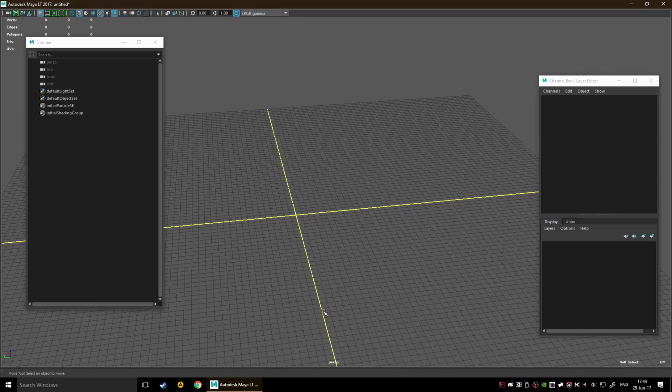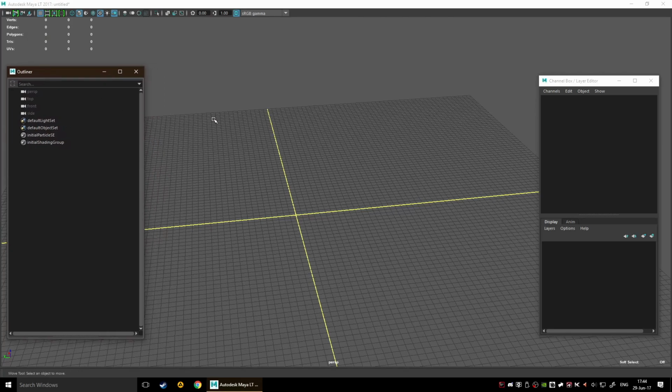Anyway, I'll see you guys next time. Play around with these constraints. Just find out what works and what doesn't, all right?